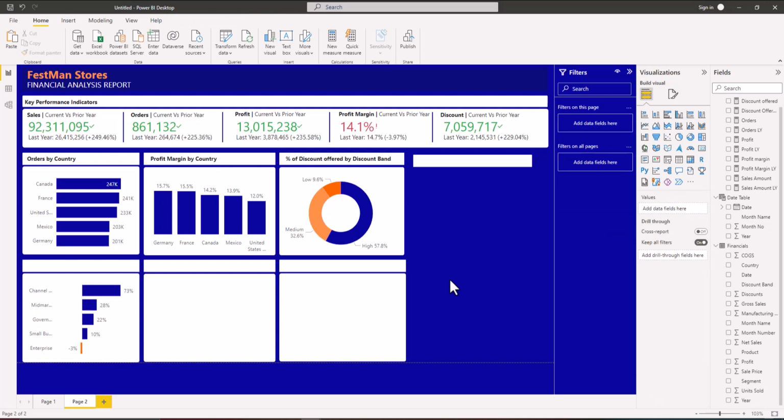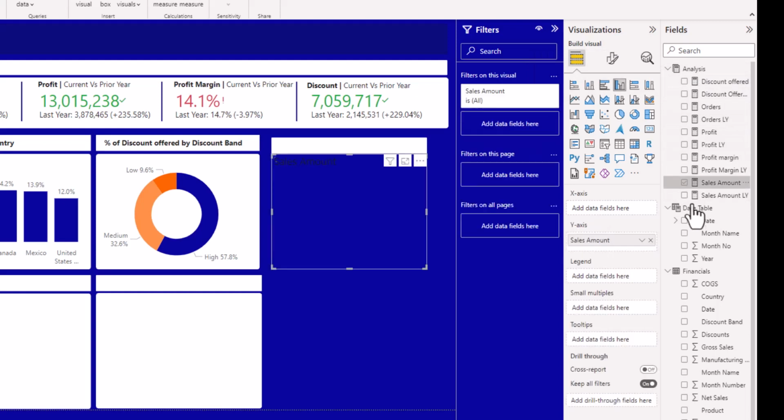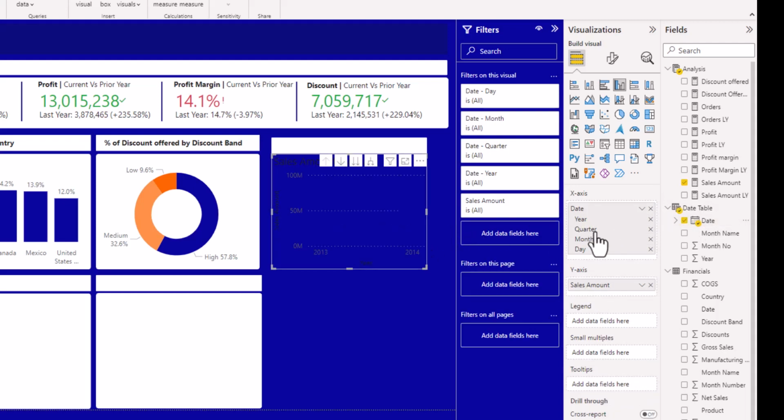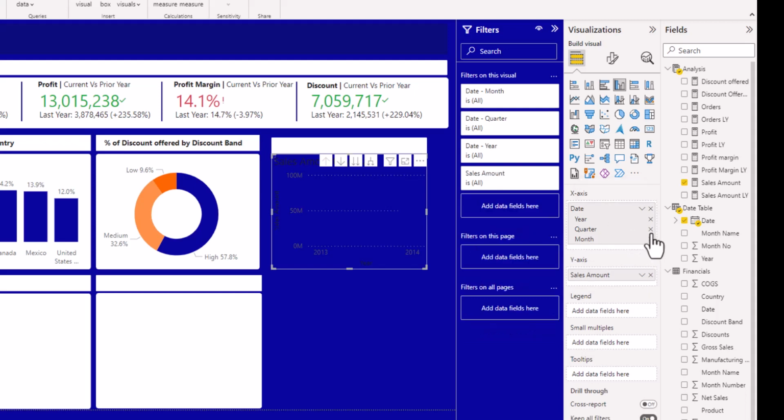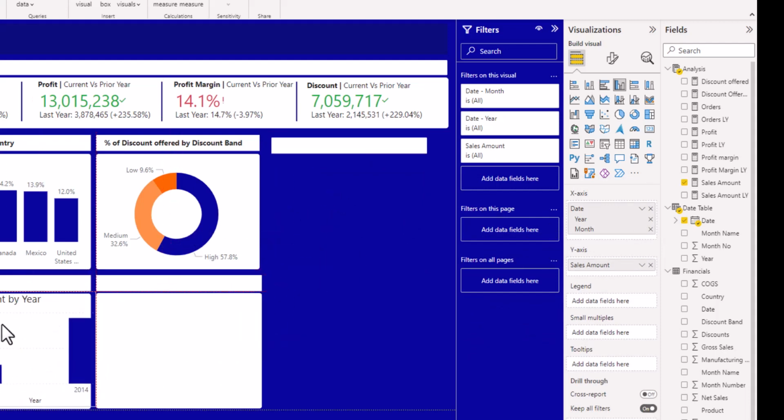Now let's work on the next visualization where we are looking at the sales by year and month. So we want to see the trend or how the sales have been changing over time. So what I'm going to do is to go to the analysis table. I'm going to pick sales amount. Then I'll come to my date table and I'm going to pick date. Now with the date, I'm interested in the year and then the month. So I'm going to get rid of the day and then the quarter.